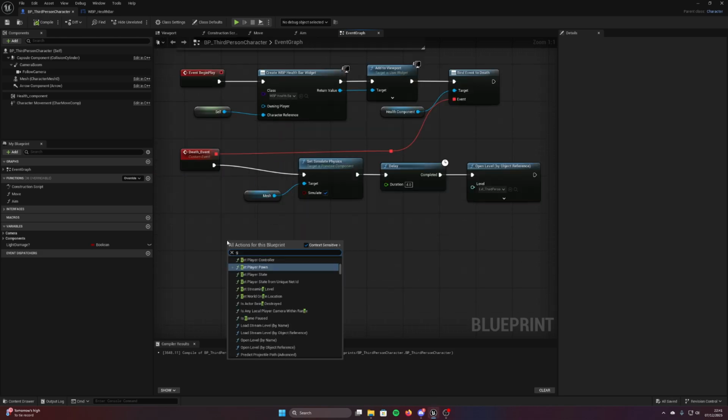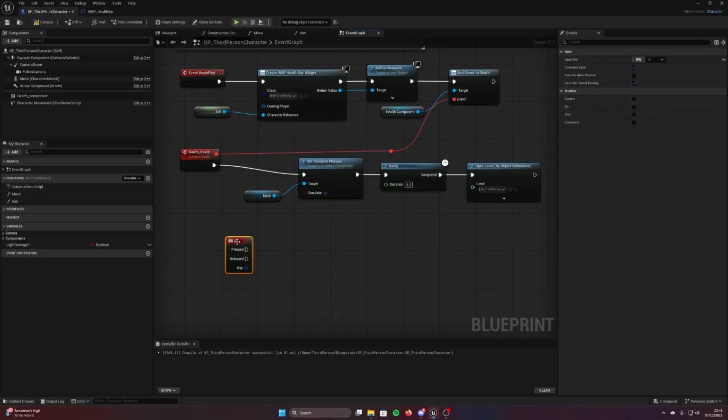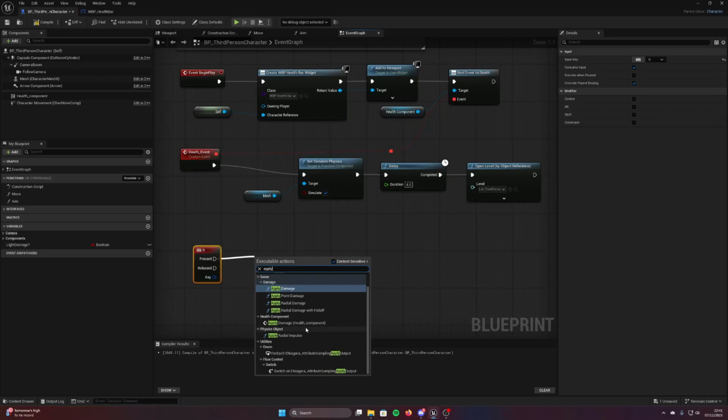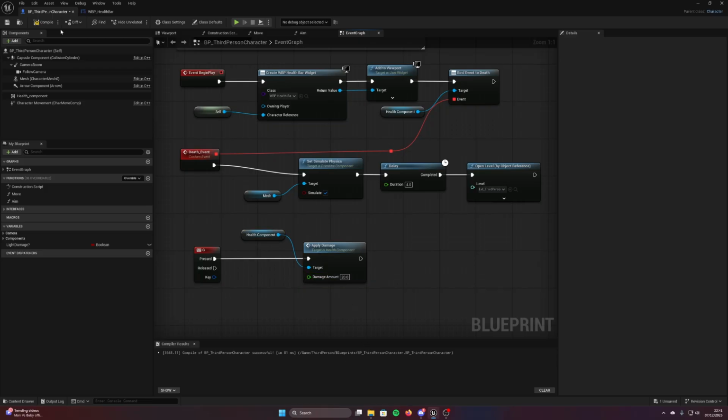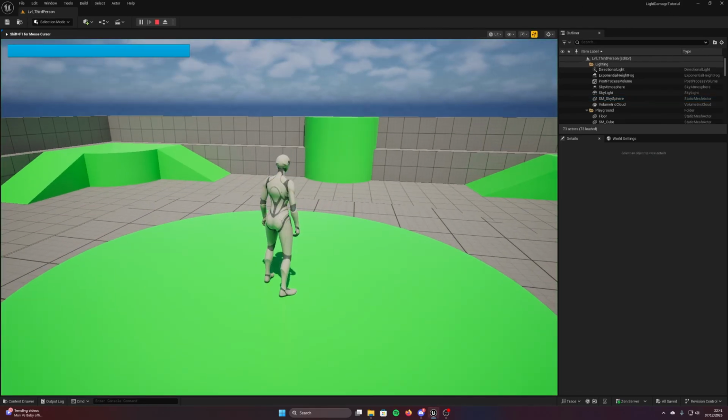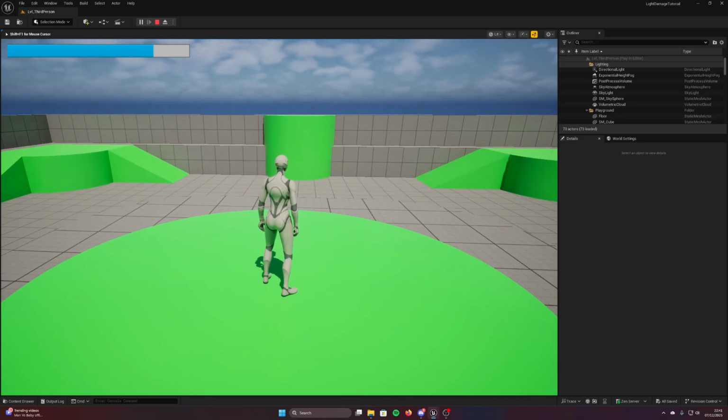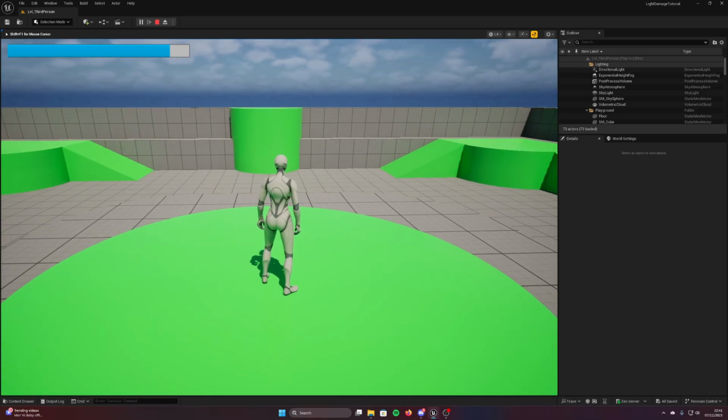We actually want to add the damage functionality back, just to test that this works. Take 20 damage again. Compile, make sure you save. Now, every time I press G, see that the health goes down and it goes back up.